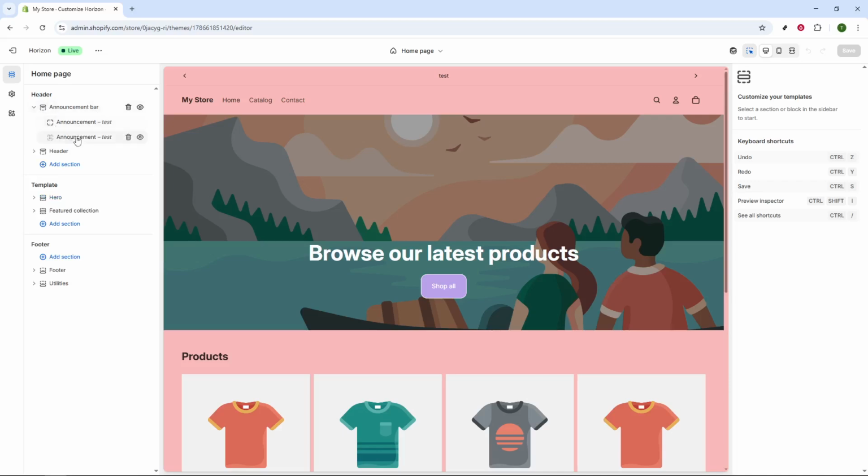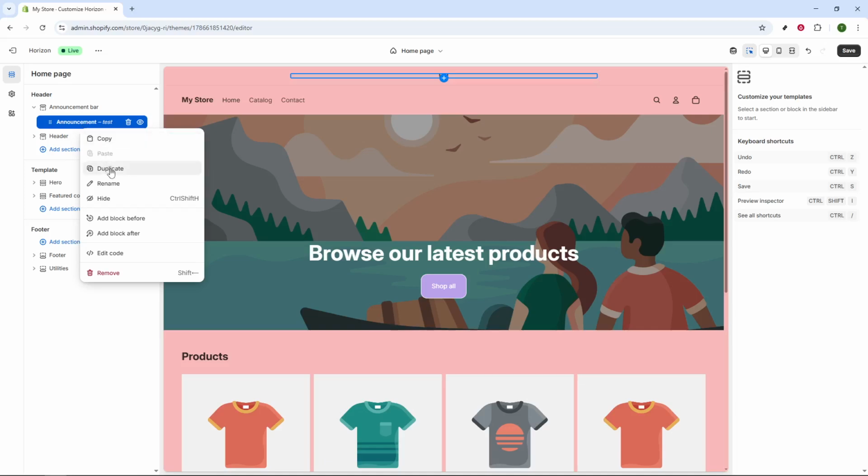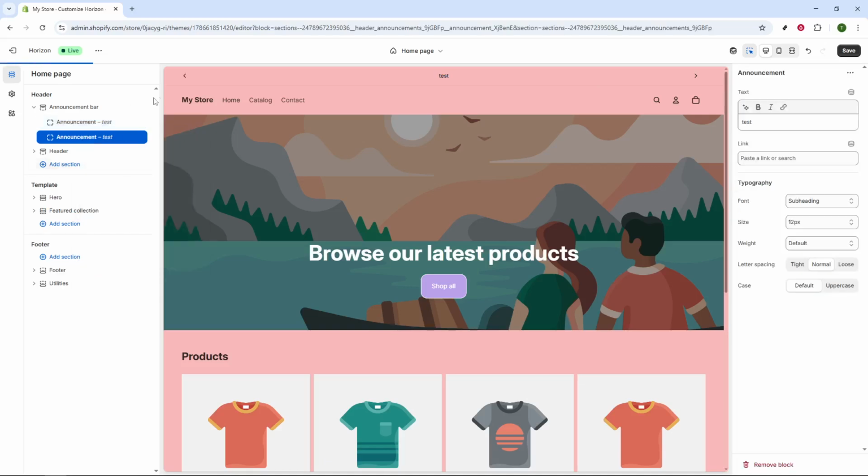When you're in the announcement bar settings, you might already have one announcement in place. If you want to add multiple messages, simply right-click on an existing announcement, and a little window will pop up. From there, the option to duplicate the existing announcement will become available. Select it, and voila, you'll have a new announcement ready to edit.